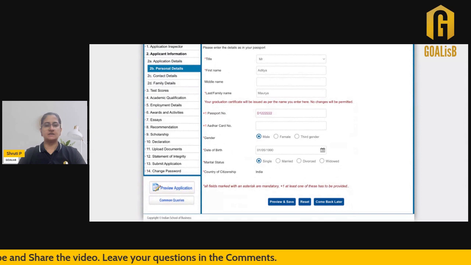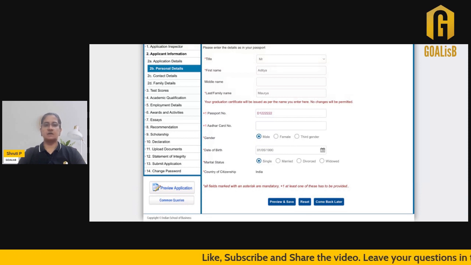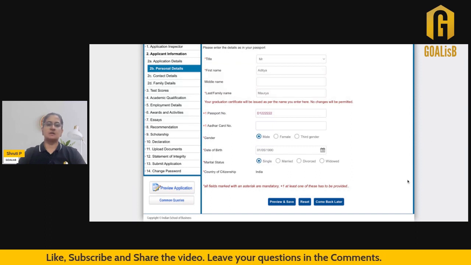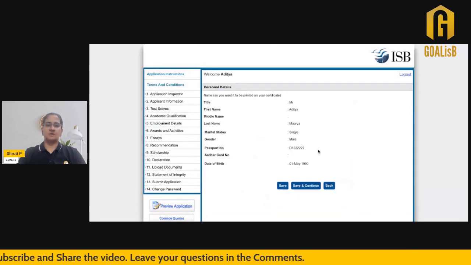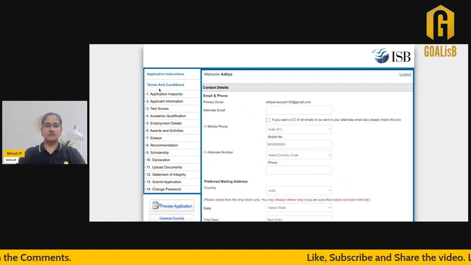The personal details need to be added, which include your passport number or your Aadhaar card number, the gender, date of birth, marital status, country of citizenship, and your first name, etc. These details will come from the initial form that you had filled while creating the account. Again, preview and save and continue.